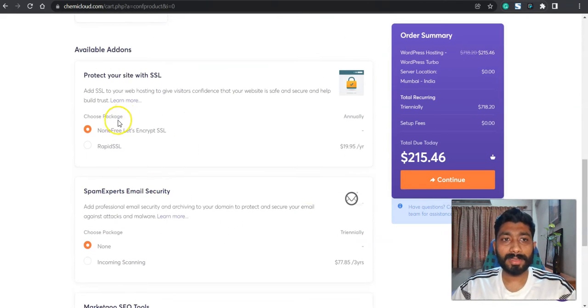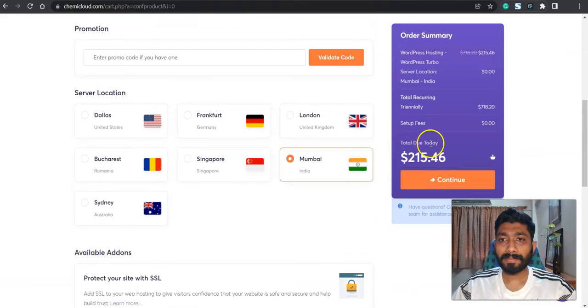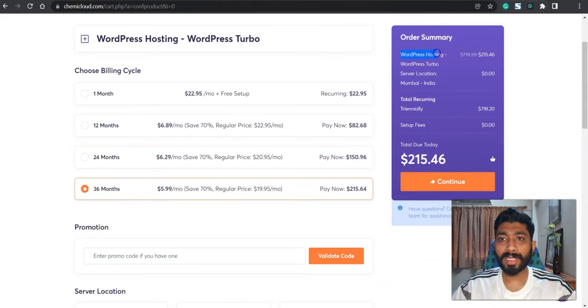Okay, and once that is done, if you want to use all these additional available add-ons, you can go for it, or I would suggest just choose none. You can see we are using WordPress hosting, WordPress Turbo, and the server location is Mumbai, since I'm booking triannually for 36 months.